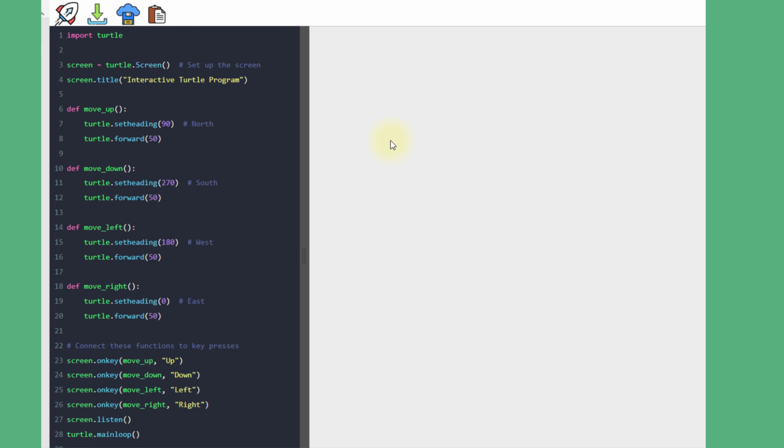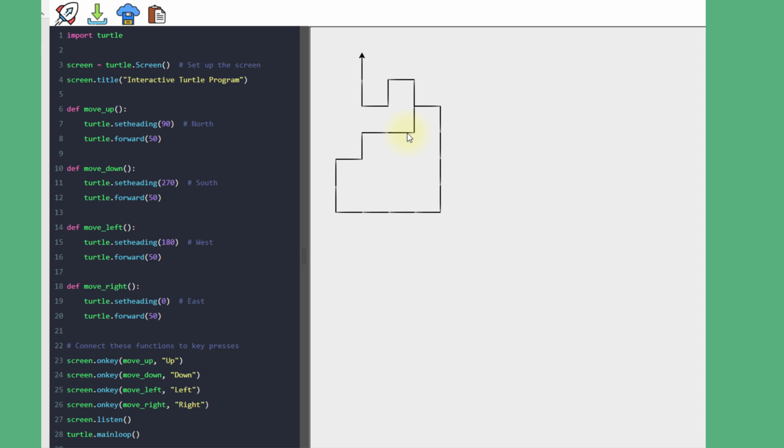Now if I click in the canvas after I've run the code and I start using the arrow keys, you can see that the turtle is doing exactly what it's been asked to do. Depending on the key event that is being clicked, for example up arrow, down arrow, left or right arrow, the turtle is being set off in that particular direction and moved 50 units.